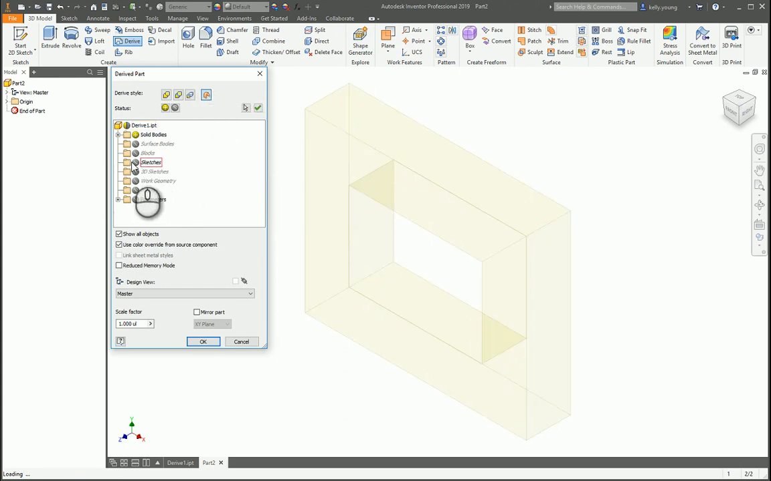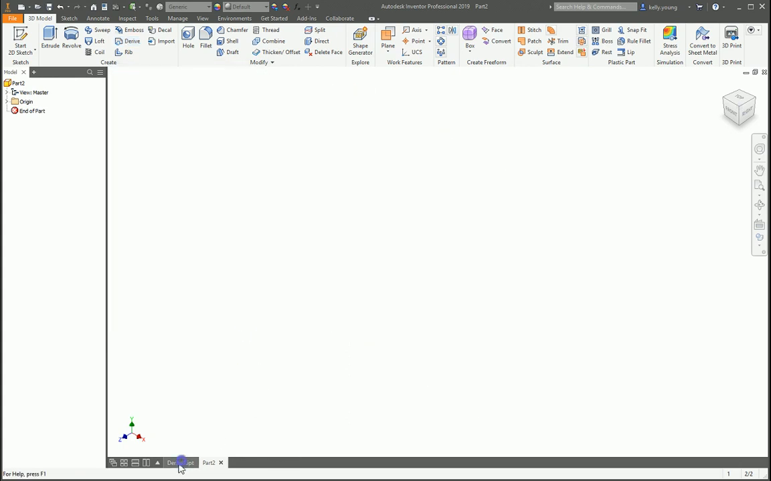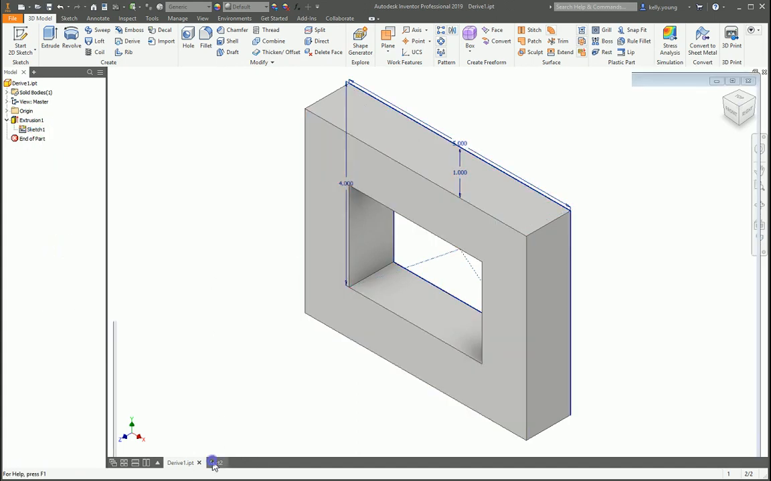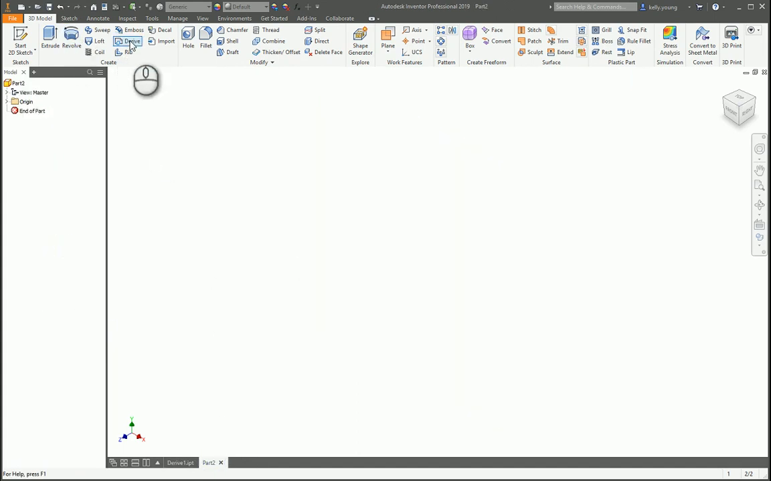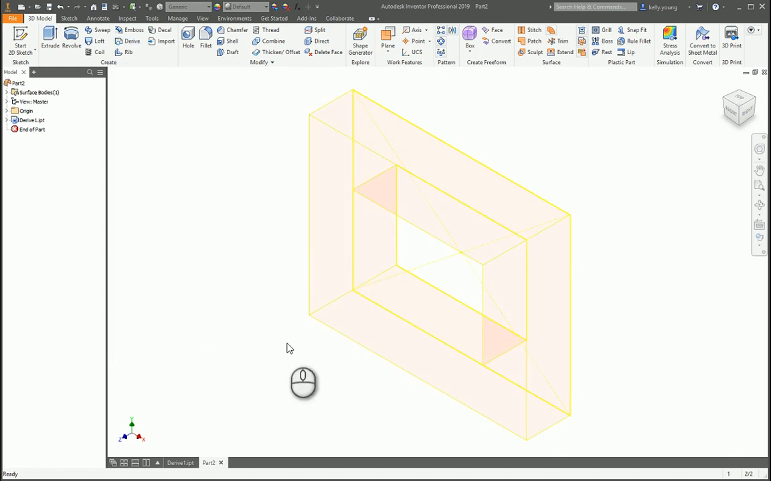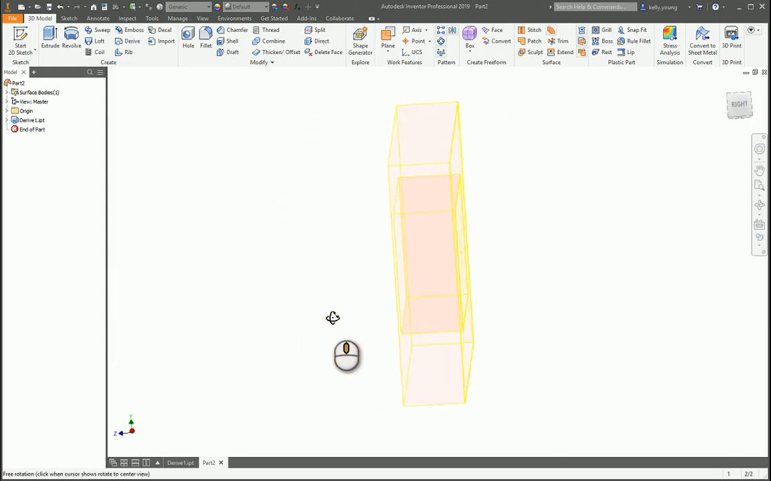You'll notice that the sketches aren't here. So if we actually go into the original one and then make this visible and derive it, then you'll notice that it's now available to include. We'll make this a work body surface. So now you just have a surface body.